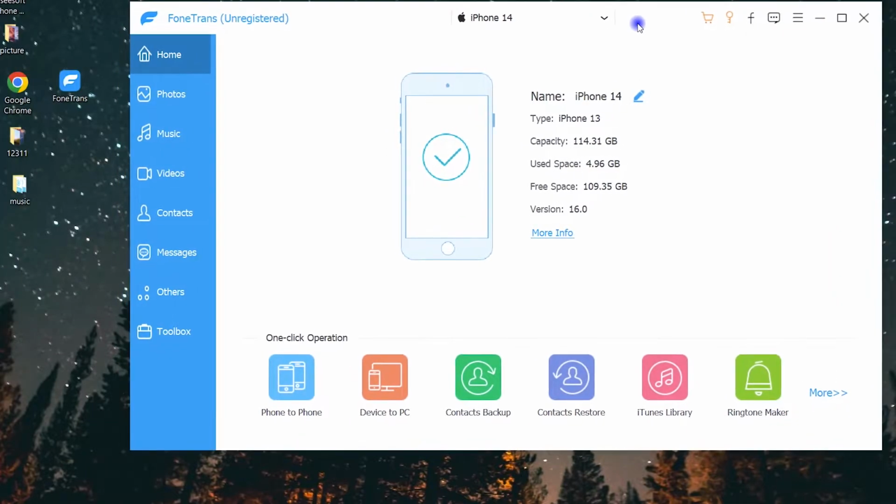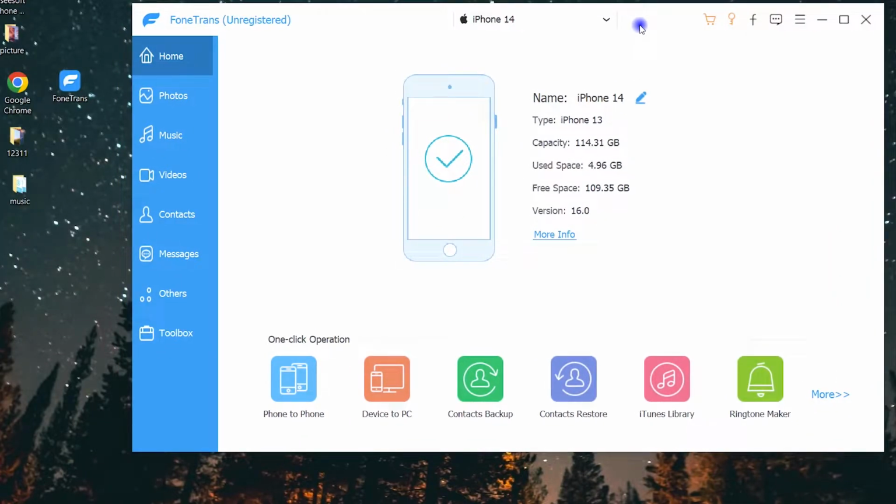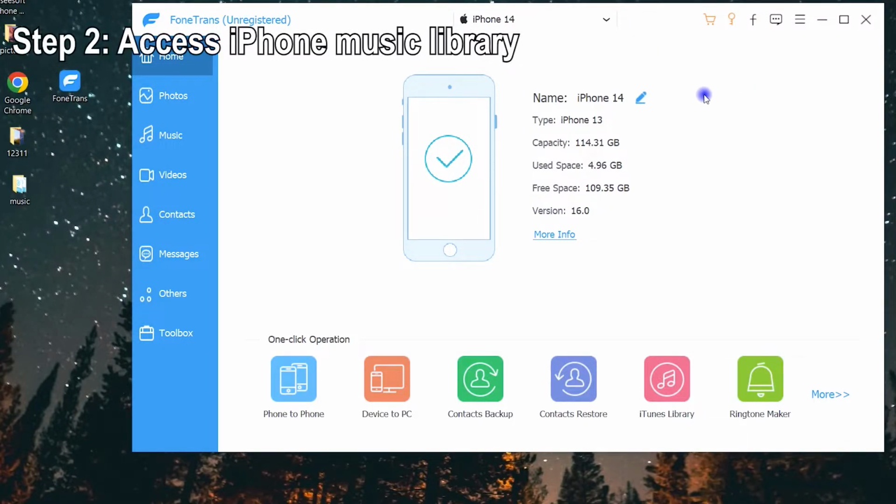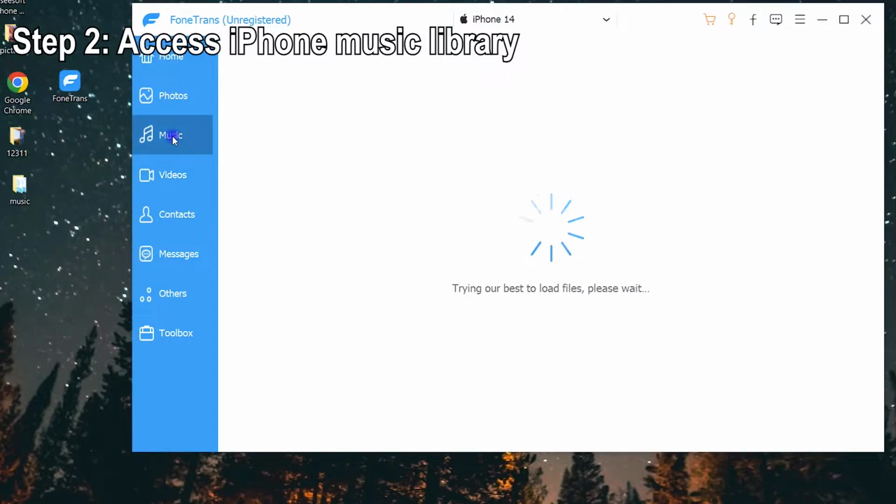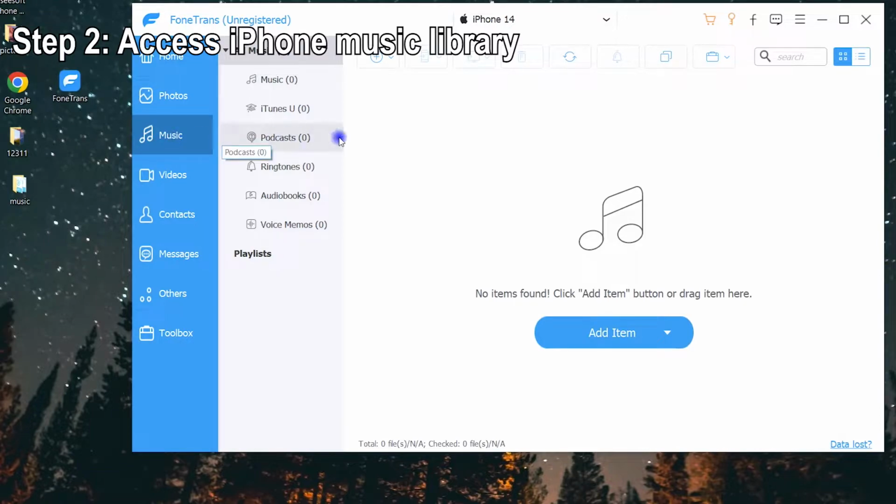On the iPhone Data Transfer software screen, you can see the iPhone device information, meaning that the phone is connected to the computer here. Right now, let me just click the Music tab from the sidebar on the left. The software will load your music library on your iPhone. As you can see, my iPhone music library is empty now.